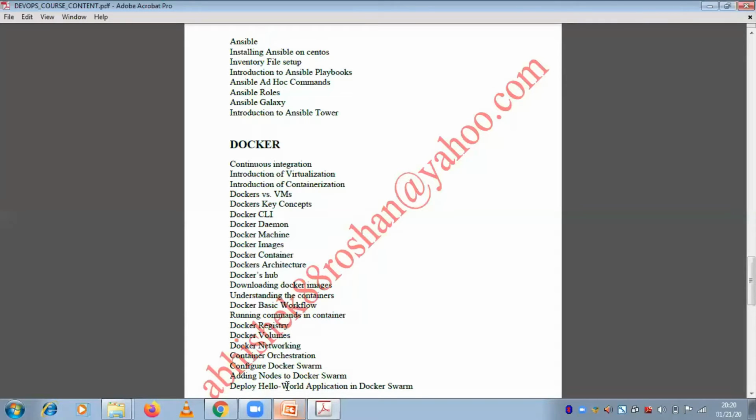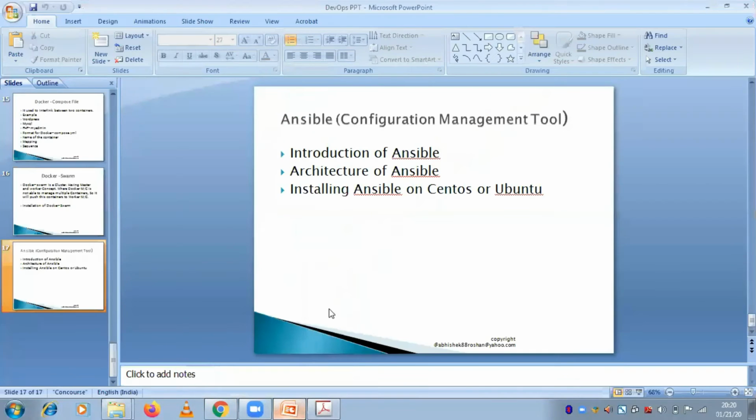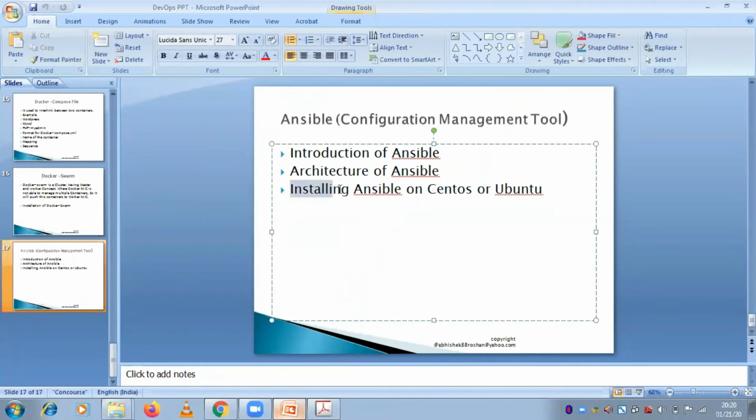So here I am going to use mostly three instances. These instances will be T2 medium. You can take either Ubuntu or CentOS, or Red Hat Linux. Any Linux it could be. So today we are mainly going to see the installation of Ansible on CentOS or Ubuntu. Any flavor you can use.